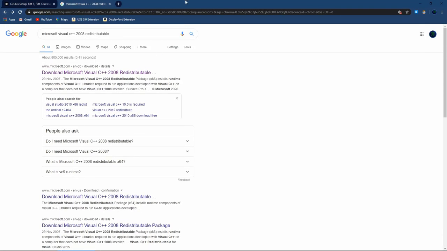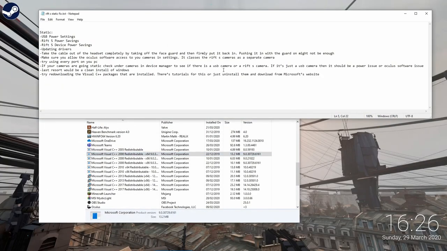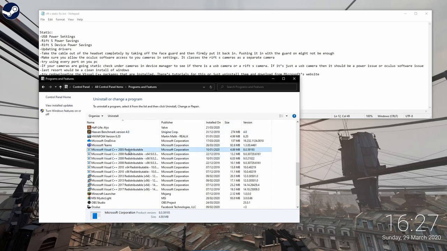And I would do that for every single one of those if your Rift S isn't working, if you're having black screen issues, or if static's happening quite often. I know that in my work, we have some devices that have cameras built into them, and we use a piece of software to troubleshoot the cameras, and the camera wasn't being recognized by our computers because we actually needed Visual C++ 2008. So it could be an issue with the C++, that is a very likely thing that it probably does require this to run.